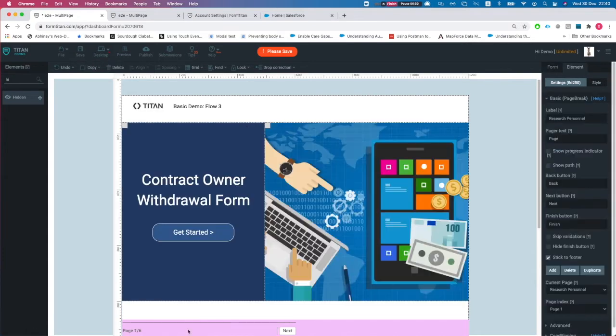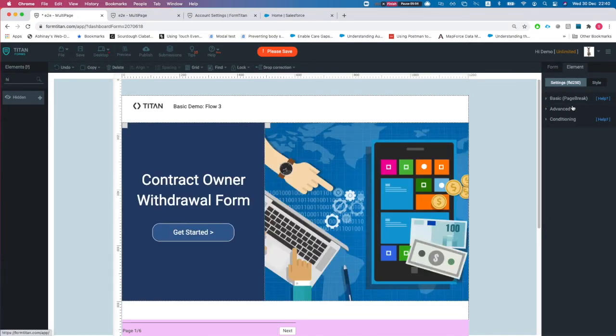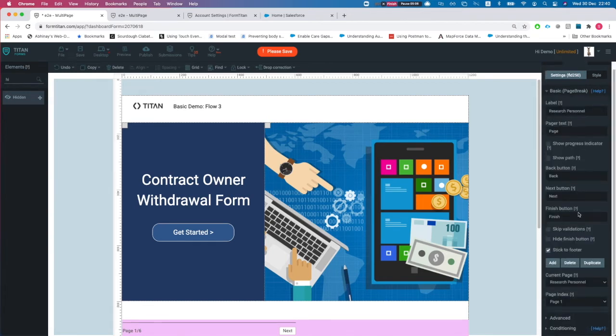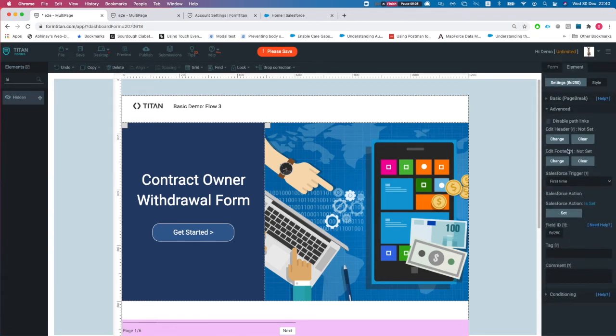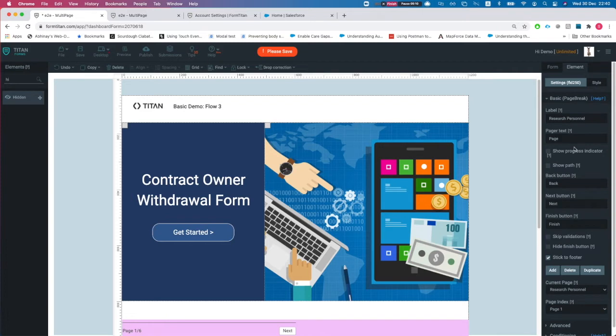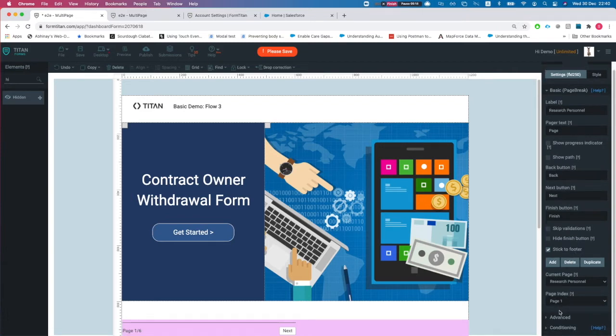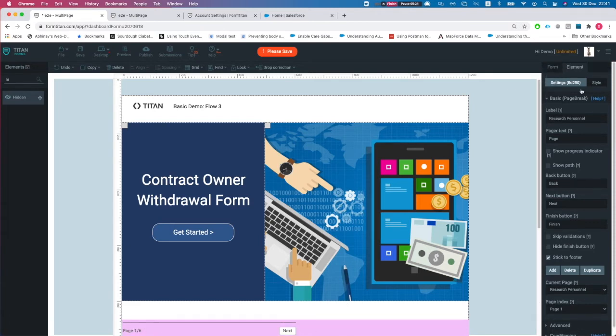What you will notice here at the bottom is a page break element. With the page break, you can add multiple pages, and you can learn a lot more about it. If you click any of the question marks here, it will explain how to use any feature within the page break. Within the page break we have 6 pages, and we've hidden the default navigation.